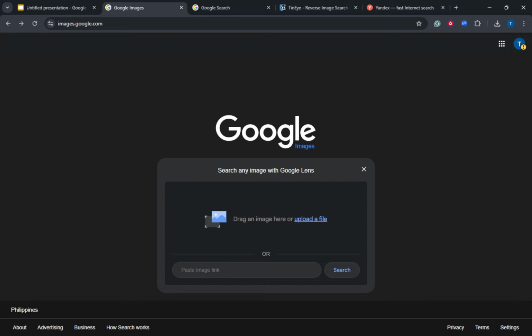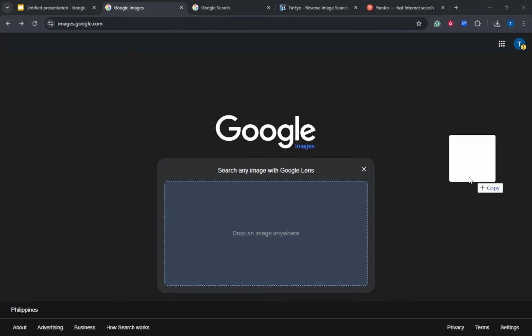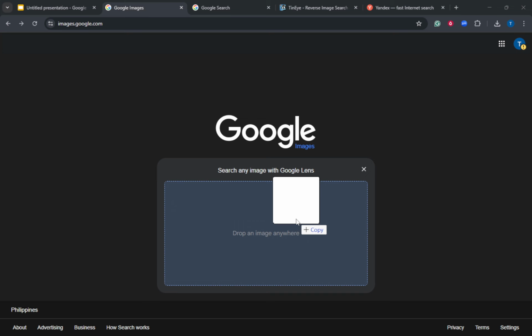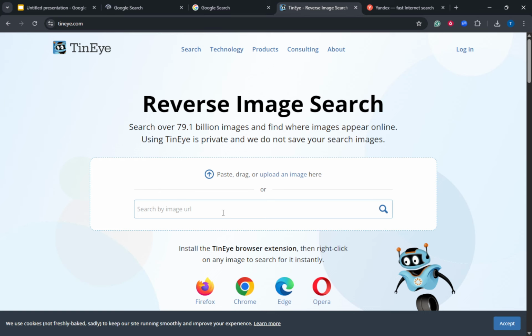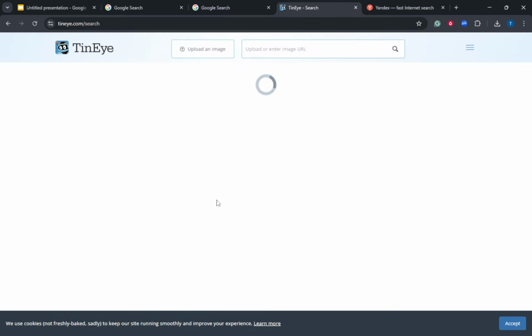While Google Images is a popular choice, sometimes it's worth trying out additional tools like TinEye or Yandex for a reverse search. Different search engines can yield different results, and occasionally a tool like Yandex can return more comprehensive information. So, give these a shot if Google doesn't give you the desired results.